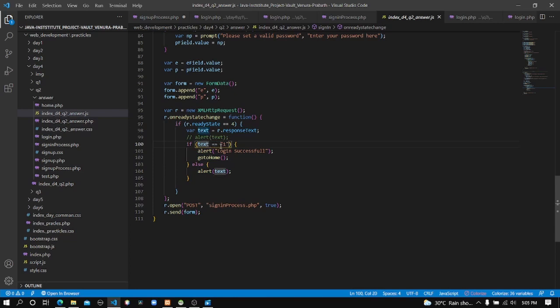It will check whether that value is equal to number 1, and if it's number 1, I told you earlier, the login process is complete. So it will execute these two code lines, and if it's not number 1, that means there's an error. So it will create an alert and show the text which was outputted from that process.php file in that alert as the error message.